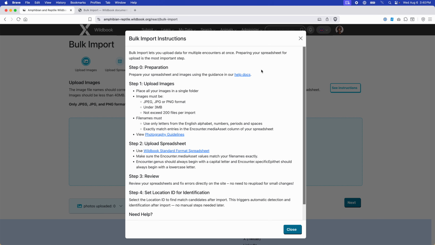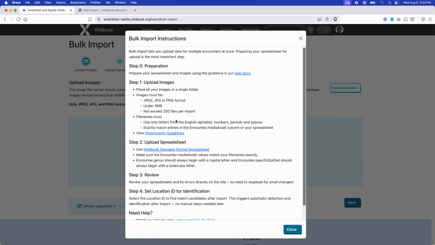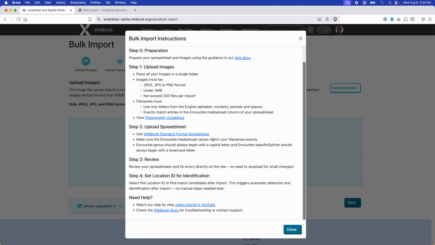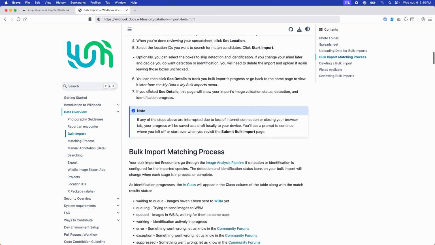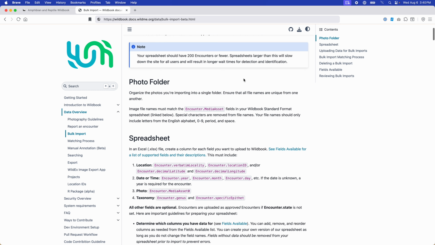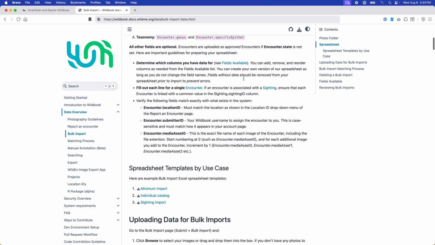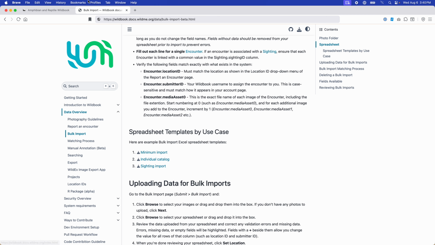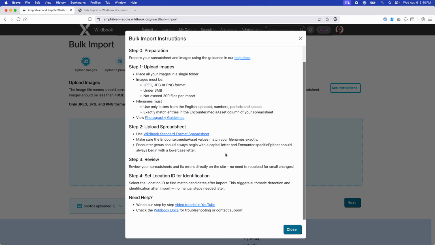We've also added some instructions on how to prepare your bulk import. We've got links to our help documents, instructions on preparing your images, uploading your spreadsheet, with a link to your standard format template. And we also have additional templates in our help pages. I think I've scrolled past it. There we go, down here. We also have a link back to our YouTube bulk import tutorials.